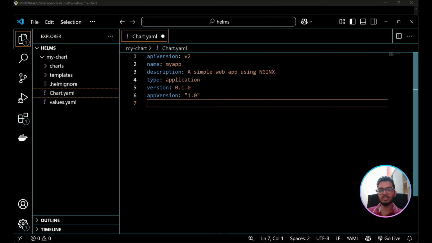In the Chart.yaml file, generally we will add the metadata of this particular chart. Generally it is used for identification of this chart. So here we are using this chart to deploy the Nginx application, and the type is application. This type of metadata we will add in the Chart.yaml file.